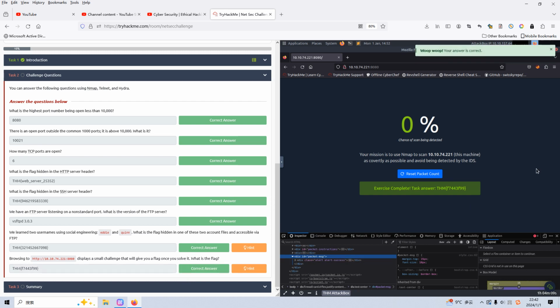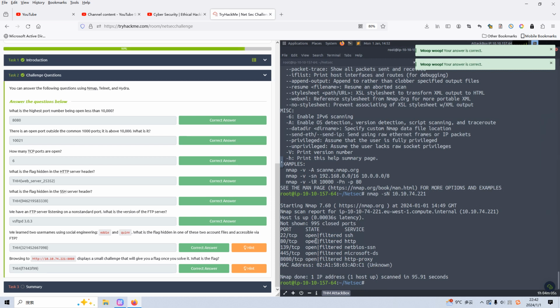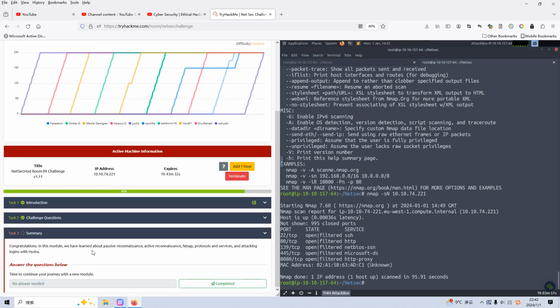Yeah, correct. Now go back to the terminal to see whether the covert scanning has been completed. Now go to task 3, time to continue your journey with the new module. Okay, completed.